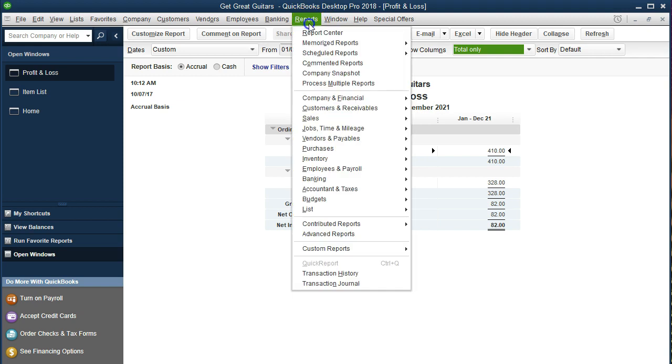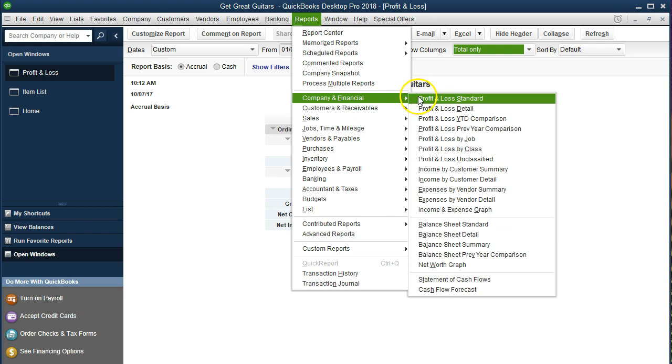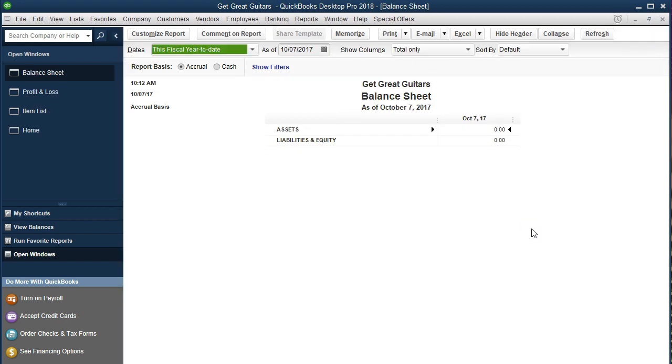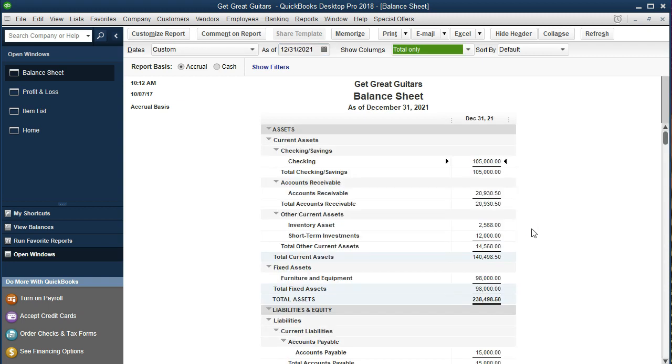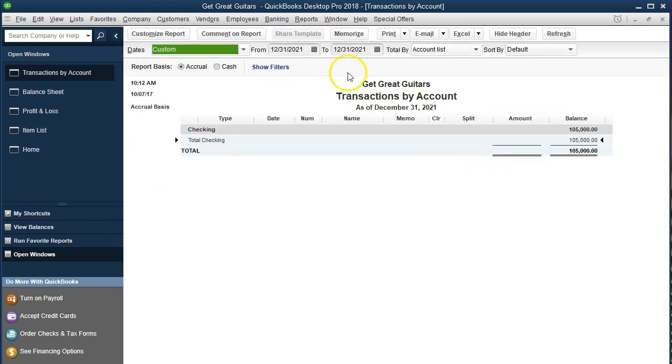So we're going to go to the reports tab. We're going to go down to company and financial. We're going to scroll down within there to the balance sheet standard. We're going to change the date to the current date we are working in, ending at 12/31/21. Now, as we drill down on this data, we might want to have a date range here so that when we drill down, notice if I double click on cash, it only shows one date rather than a range when I'm trying to look at the activity.